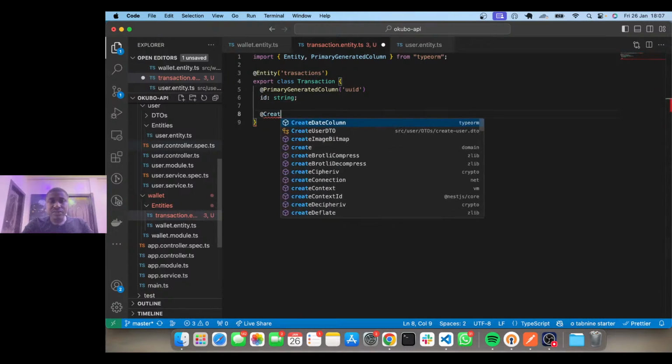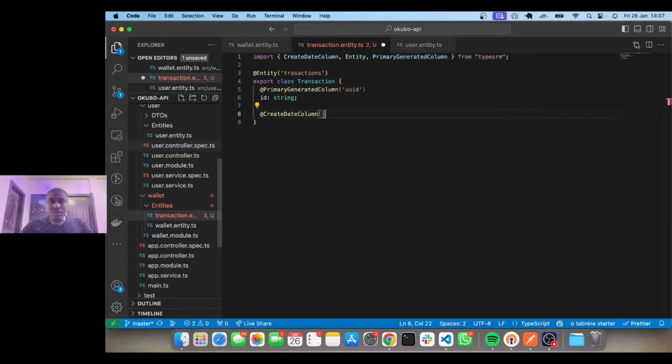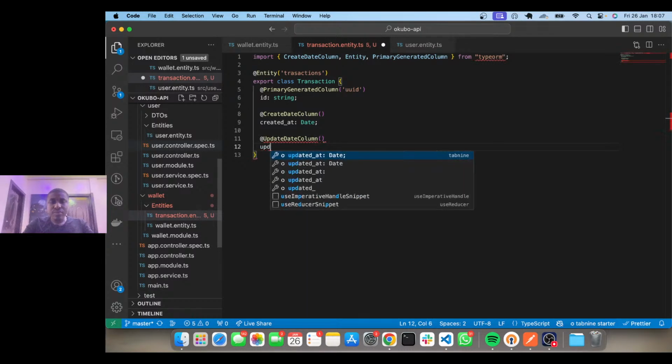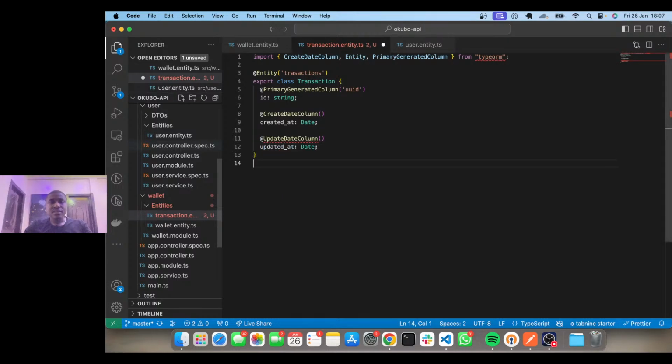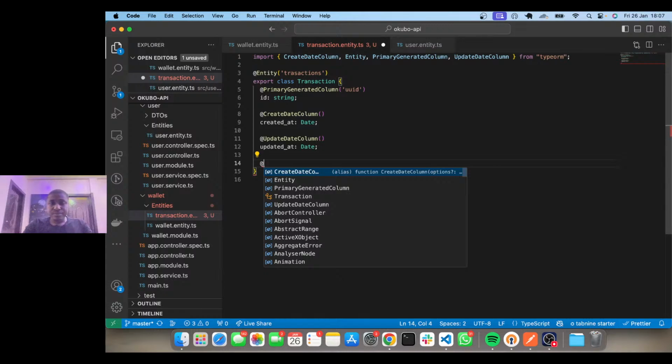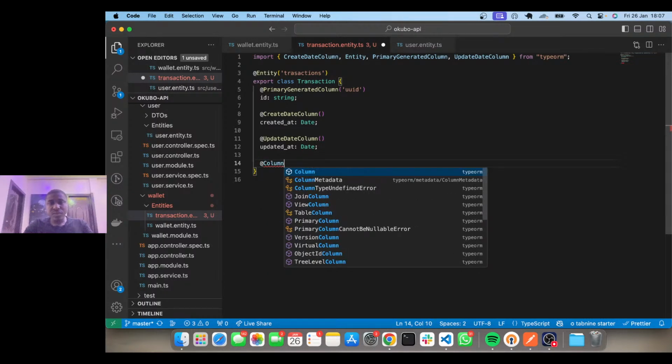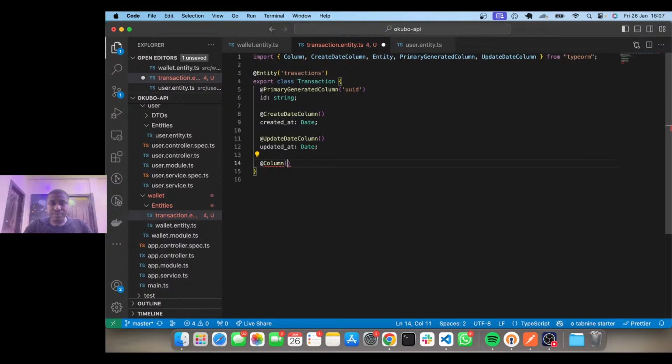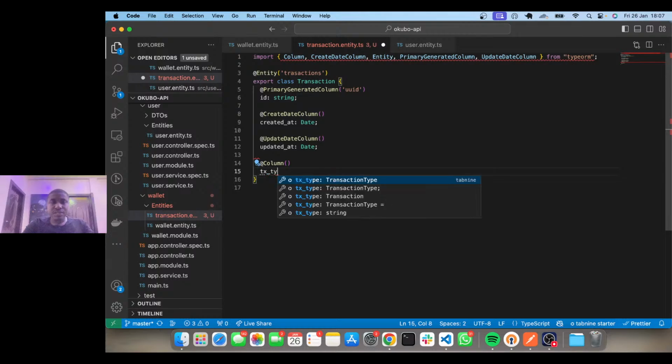Then also we'll have our create date column, created at, that should be of type date, and update date column, also of type date. Okay. So up next is going to be the transaction type. So that's a column. Right, so tx_type.